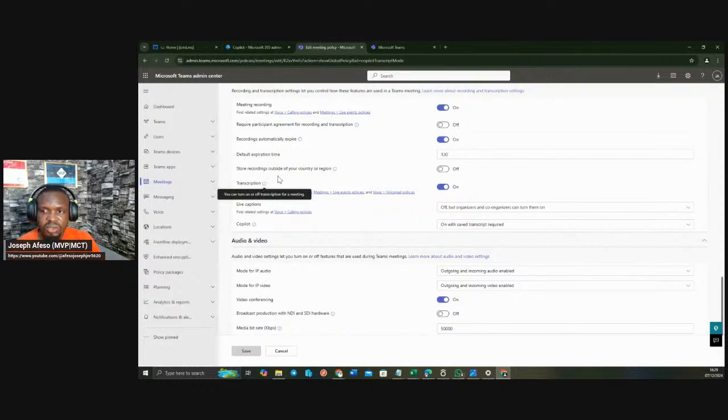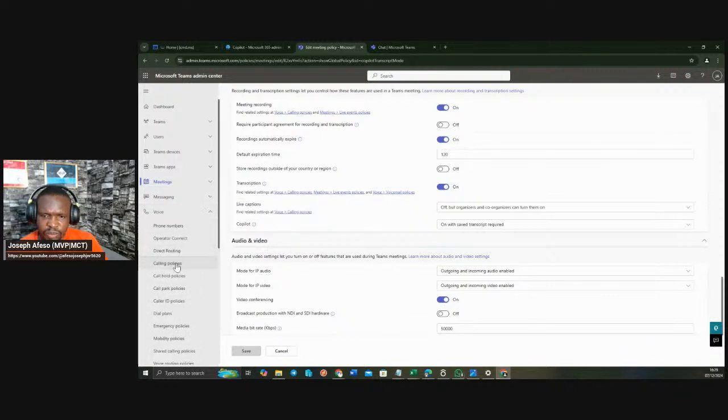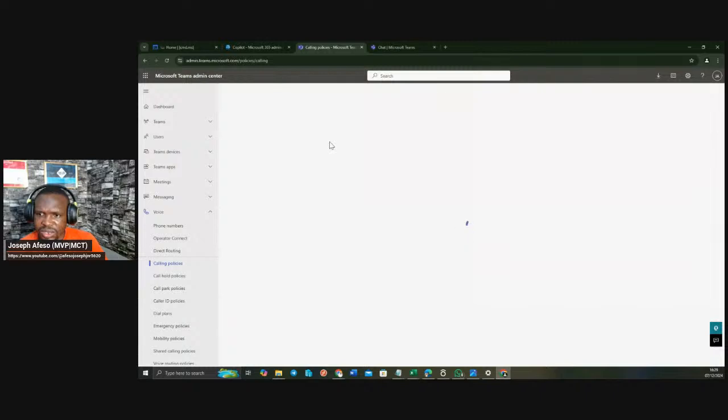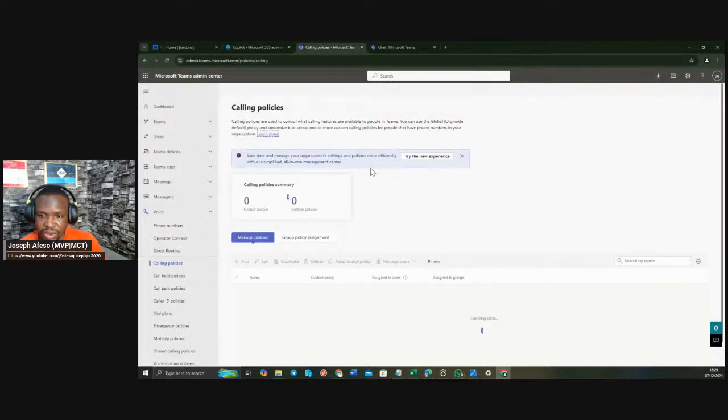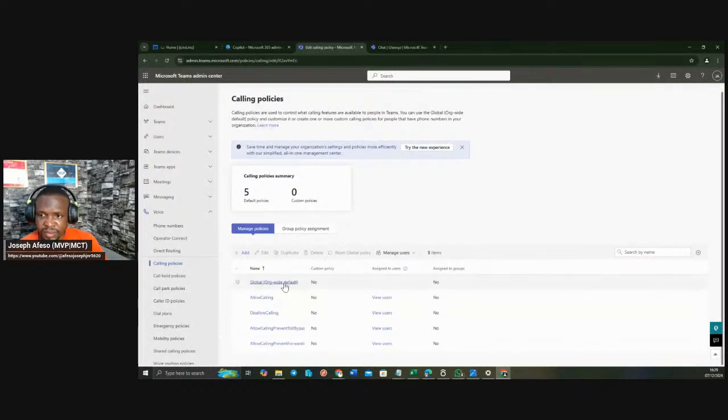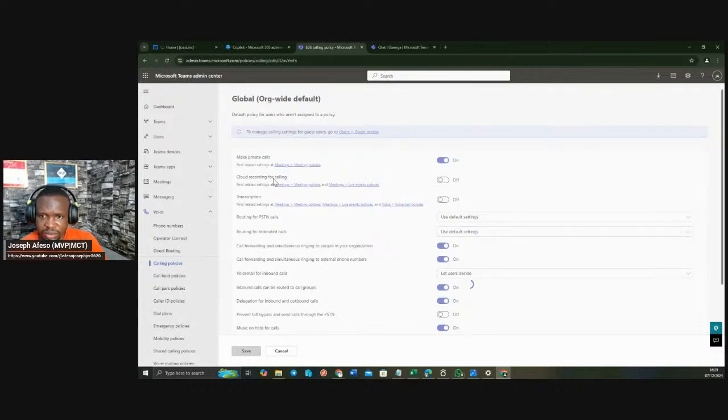on Teams. So another point where you can also look at transcription is on the calling policy, right? So if you come to voice and then you come to calling policies as well, you would notice that there are policies that come. Let's say I check the global policy, then cloud recording for calling, it's turned off. So the difference between this transcription here and the transcription in meeting policy is that the transcription here is speaking to the transcription on a one-on-one calling.